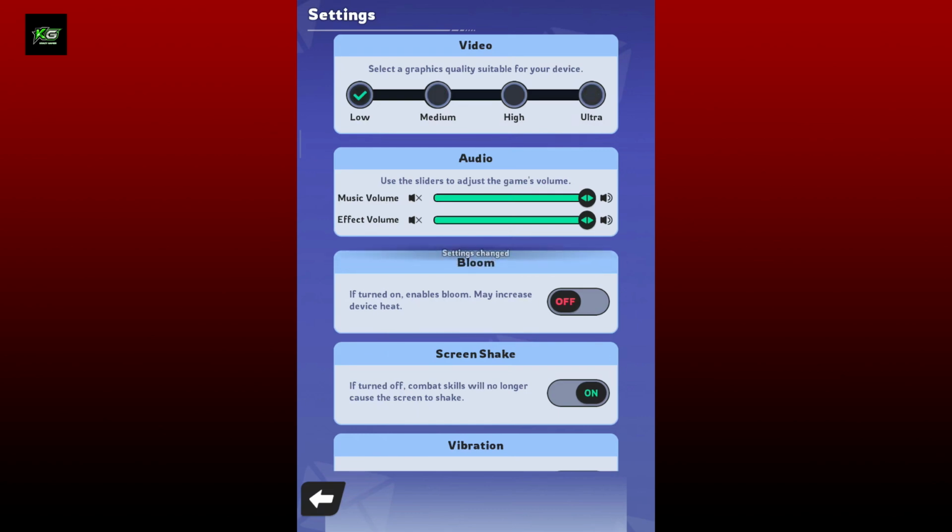Once you make sure of that, you'll be able to change your graphic settings according to your device's type and play smoothly in Palmon Survival, or play the game in the best quality. So that is how you change the graphic settings on Palmon Survival.